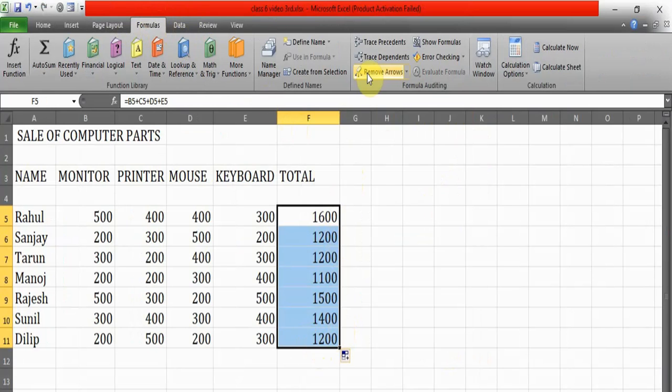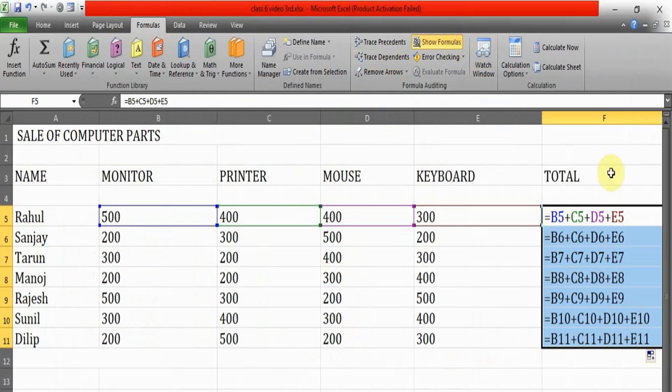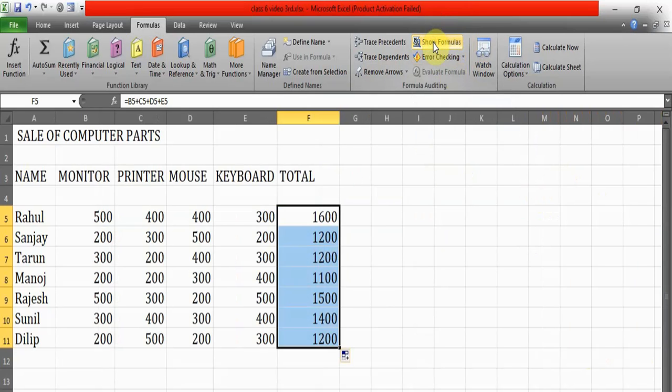In the ribbon, click the Formulas tab. Click Show Formulas. Now you can see, in the place of results, all the formulas are displayed. To hide the formulas, click on Show Formulas again.